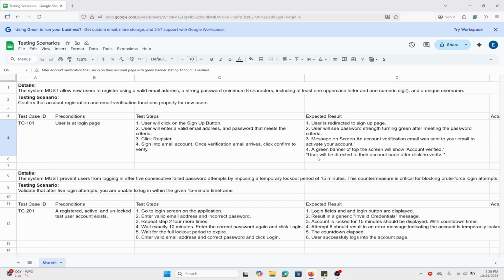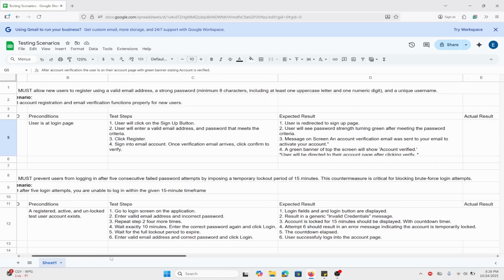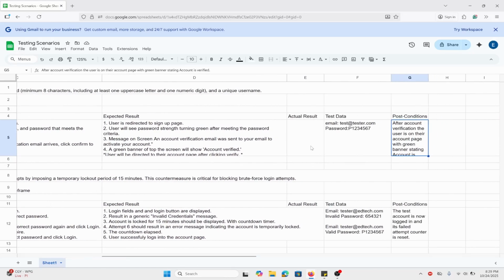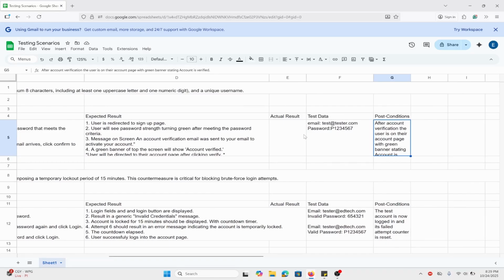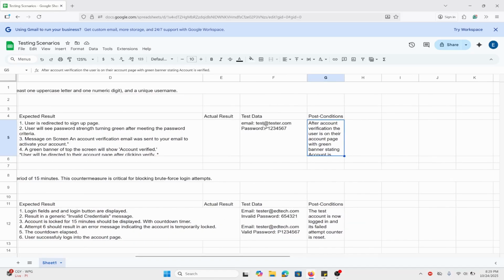And then we have this right here. User will be directed to their account page after clicking verify. All right. And here is the actual results. You'll be filling that out every step of the way to ensure that it's meeting the expected result. Or if there's something that's abnormal, you would jot that down for the step number. Here is the test data. So email test@tester.com, password, capital P, then the numbers right here. And then here's the post conditions, what really happens afterwards. So after account verification, the user is on their account page with green banner stating account is verified. Okay, that's our first example.